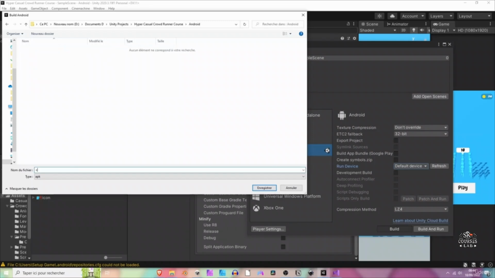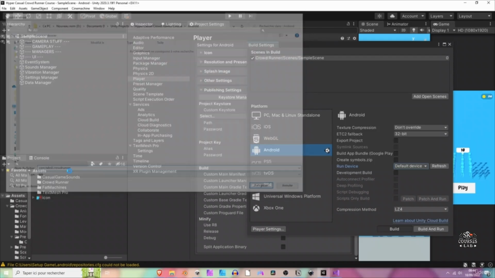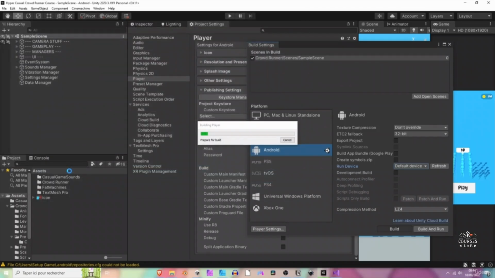Okay, so I'm gonna name it com.tabsil.crowdrunner and press enter. Now it should be building. And after that, I'm gonna drop this build on my phone and test it.